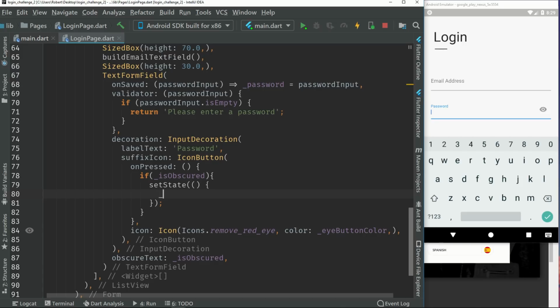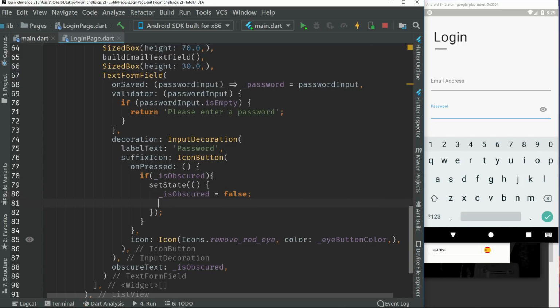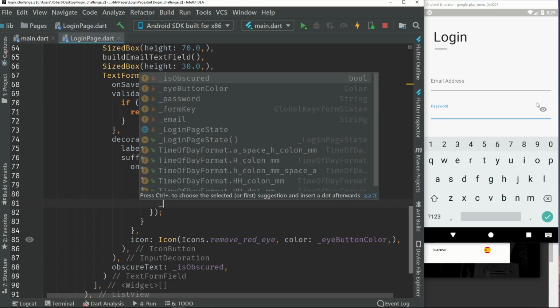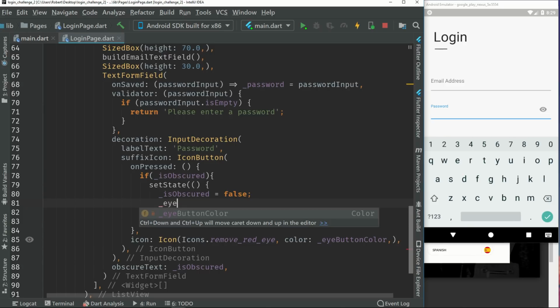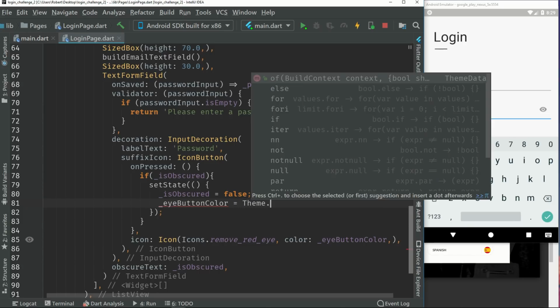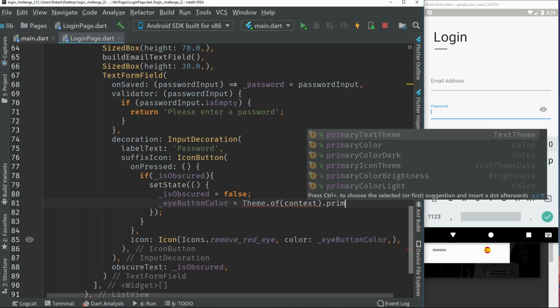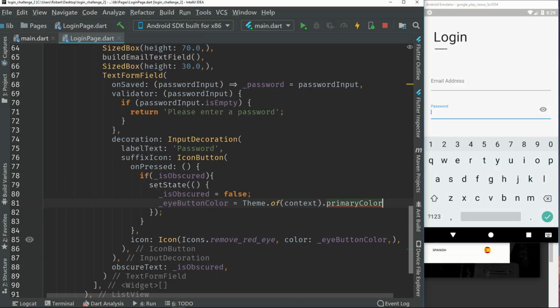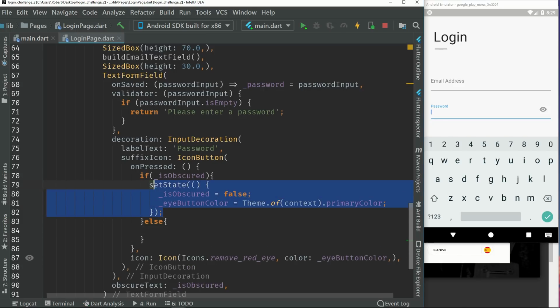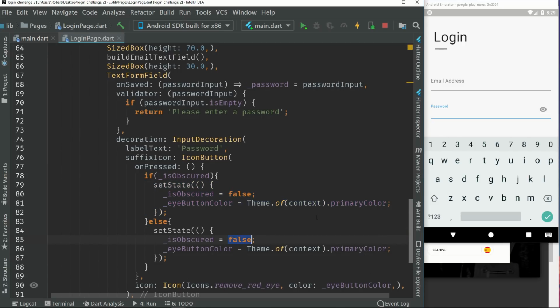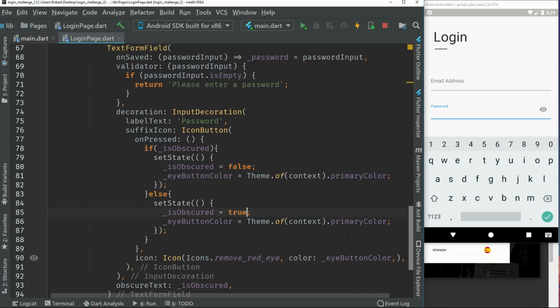And for the set state, we will set isObscured to false. And we will also change the color of the eye. So iButtonColor, which we'll set to Theme.of, so we can just set it to the primary color. Like that. And else, we'll copy all of this. We'll set this to true, or we can set this again to Colors.gray.